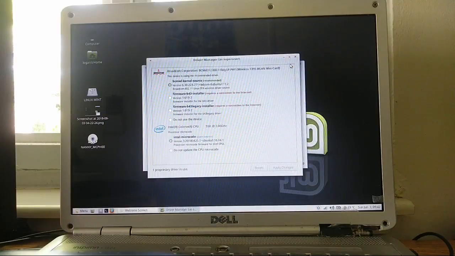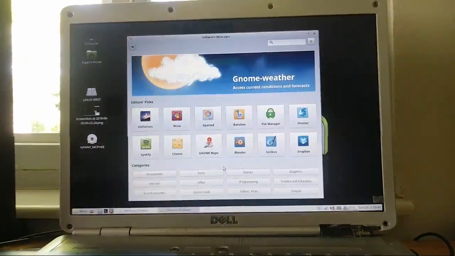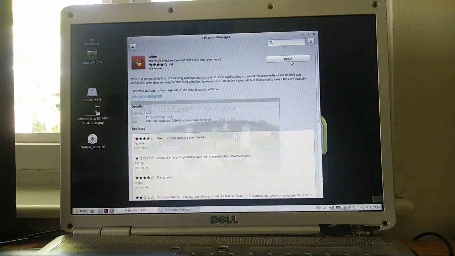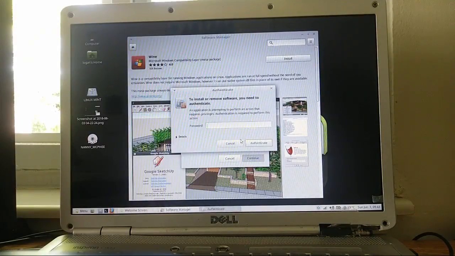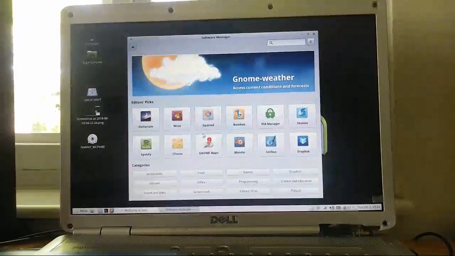So, install this. So, let's get some apps here. So this is Linux Mint 18.3 here. Okay, so first thing we're gonna need is Wine. Wine is a thing that allows us to install Windows programs on Linux. So that would be very nice.